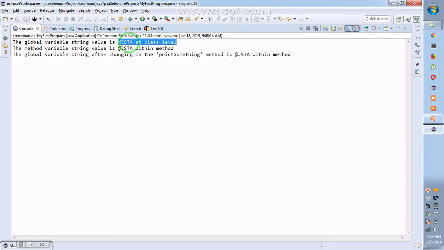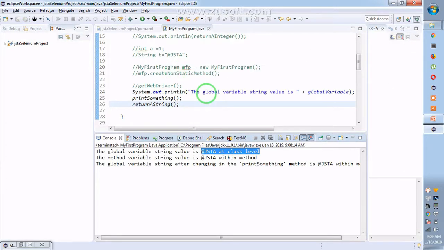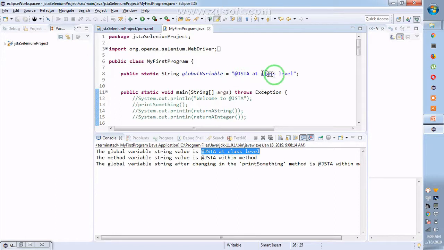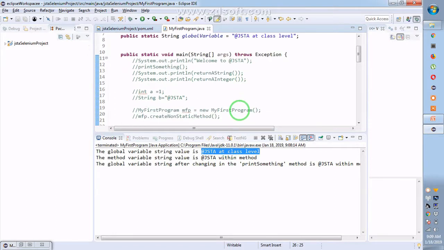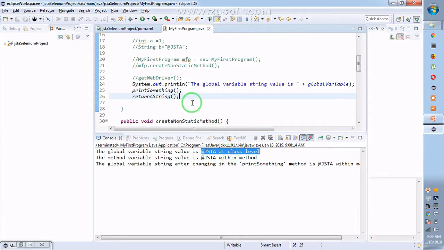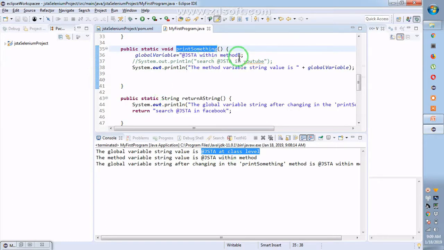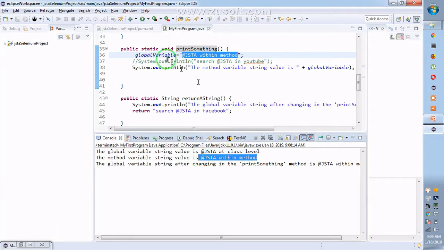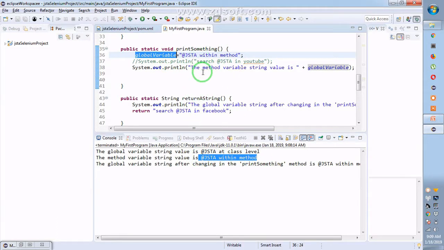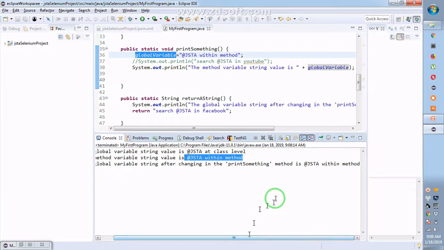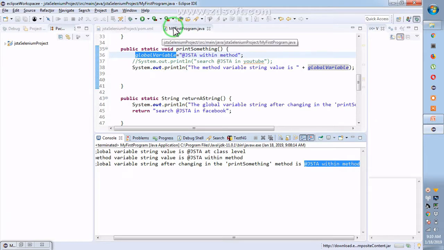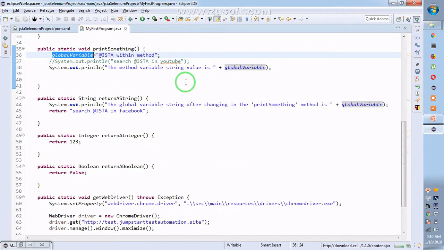This was the value of the global variable when it was initialized at the class level. If you see this program, @JSTA at class level was the value. Now I have changed the value of this global variable in print something. I'm assigning a new value to the global variable, @JSTA within method. So now when I call the global variable after calling this method, the new value assigned to the global variable is printed here. So the global variable is reset with the new assignation of the value.